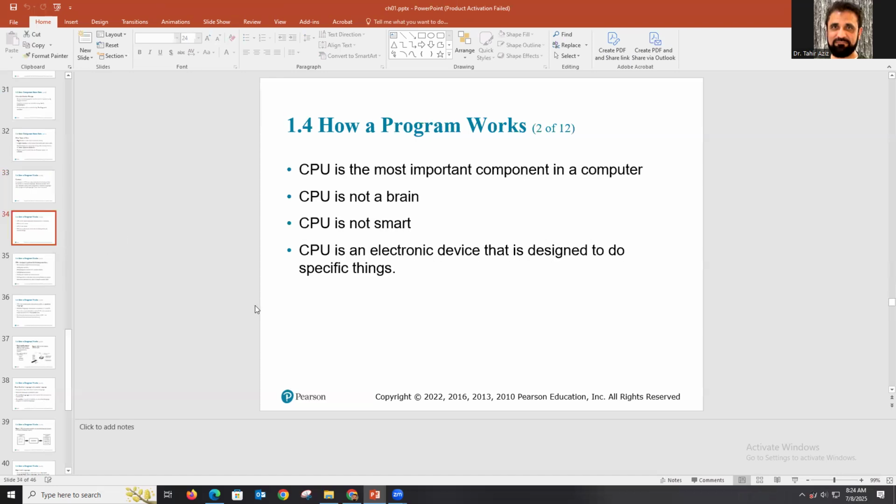Programming languages are not human languages, but they're pretty close. Languages such as Java, C++, and Python are easy to learn, and then you can communicate with the machine and you can write instructions.